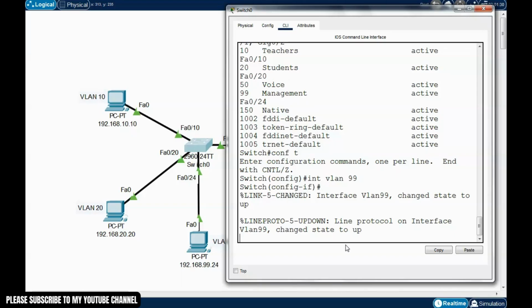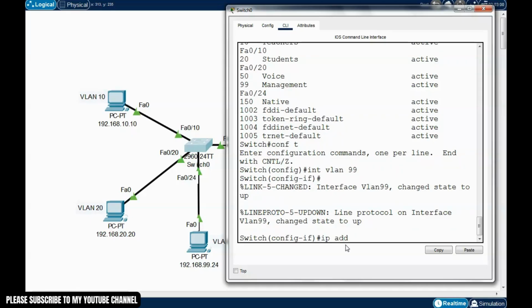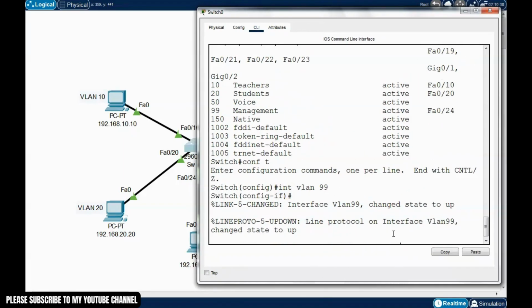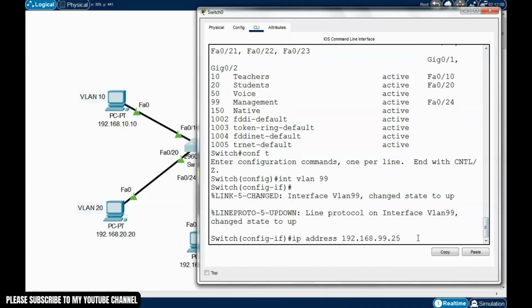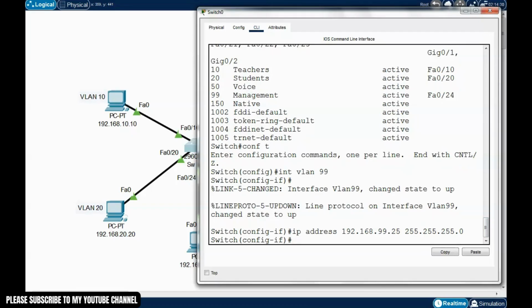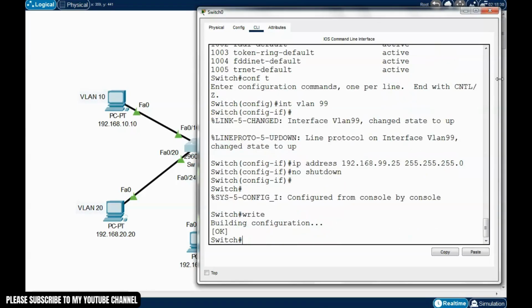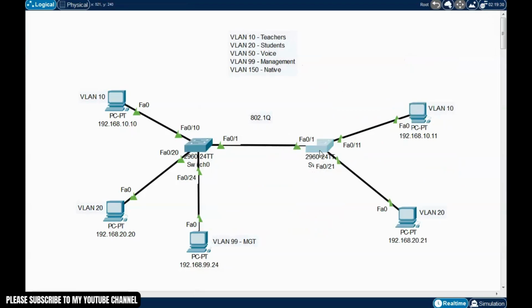Okay, and now it's up. Enter, and then ip address 192.168.99.0. So let's follow the host from this. Since this is 24, let's make this 25. And then the subnet mask 255.255.255.0. Then I'll type no shutdown. All right, then Control C, and then let me save the configuration. And let's go to the next switch.